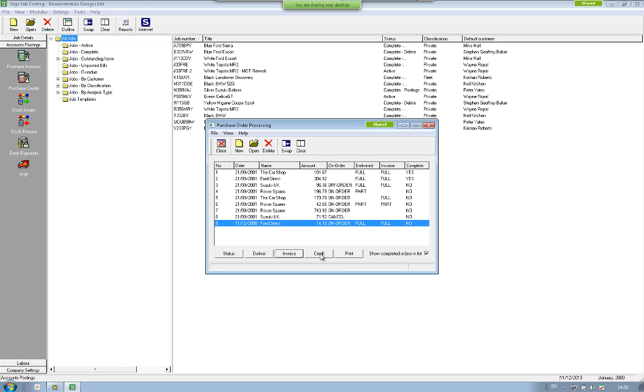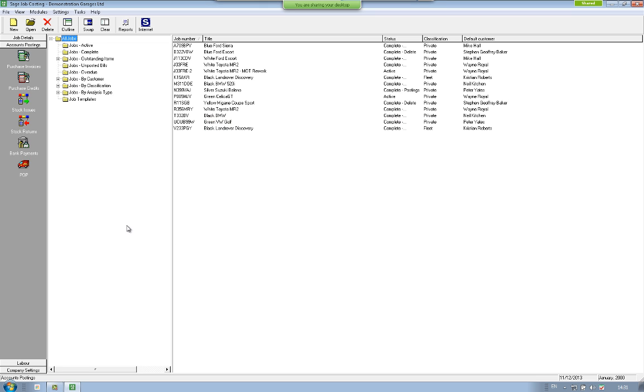If something needs credited, you can do so, and you can print it in there. When it has been completed in full, then you can mark it as such using your status bar along the bottom. So it's got really good purchase order processing functionality within job costing.